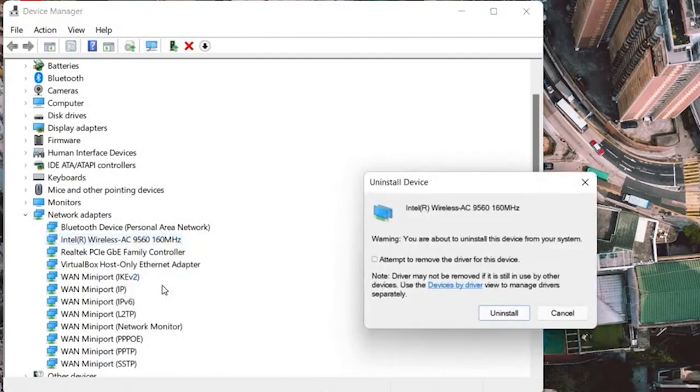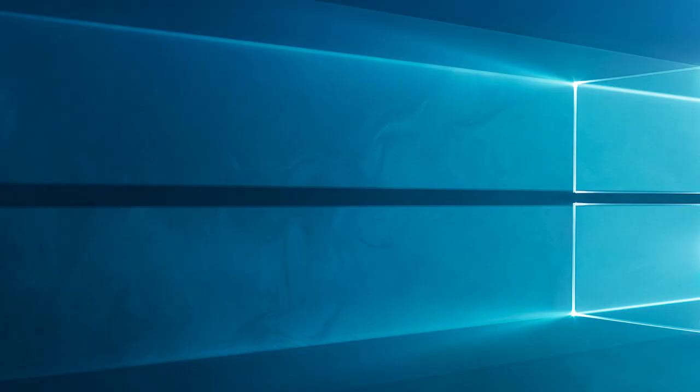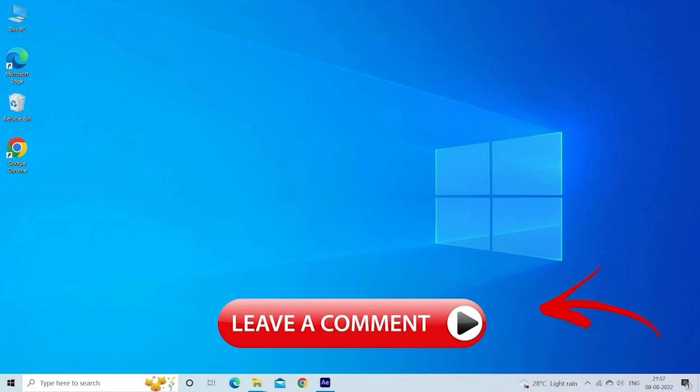So, these are the fixes that work to solve the "Wi-Fi doesn't have a valid IP configuration" error on a Windows PC. Let me know in the comments section below if the fixes worked for you.